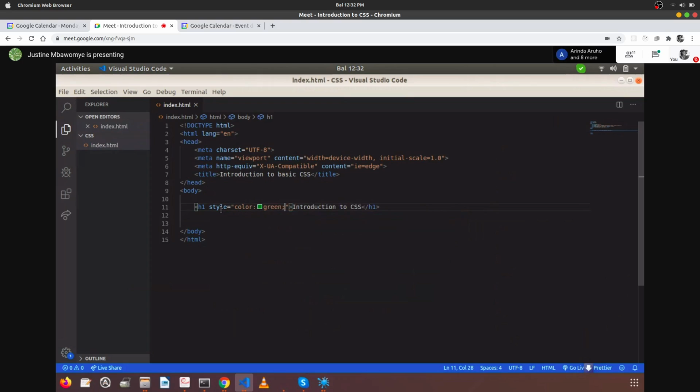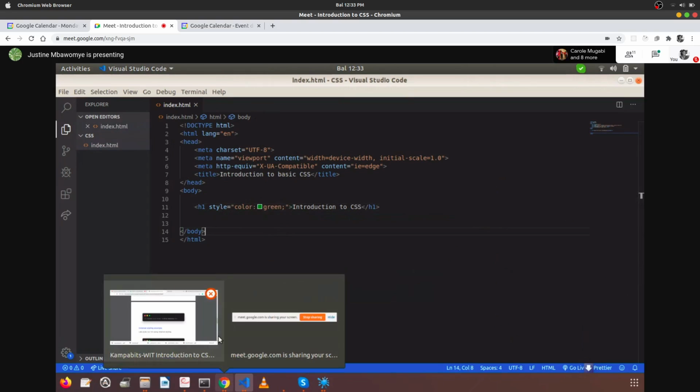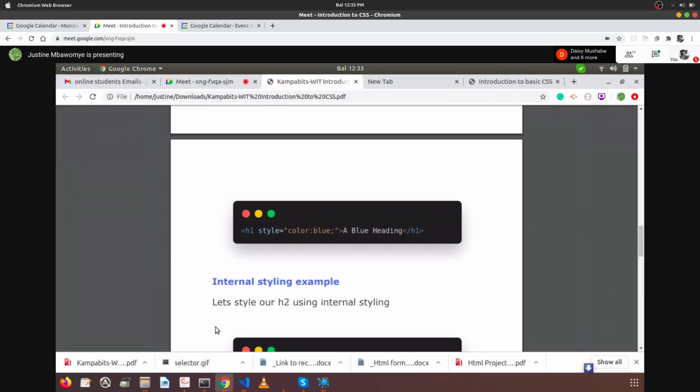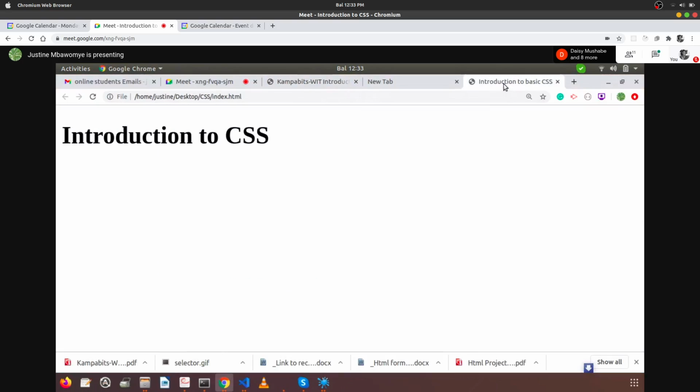So after you have to save, remember saving is very, very key. Then I'll just come back to my browser and refresh. So I'll just come here and refresh. Yay, we have our heading turning to green. So that's how they apply colors in web pages or websites. That's how colors are put.